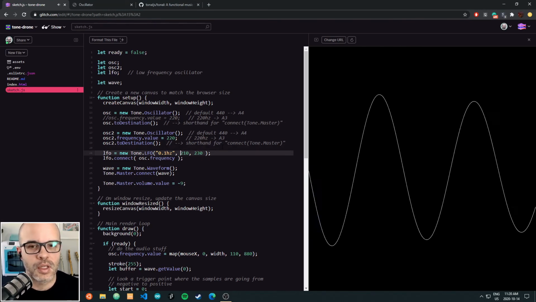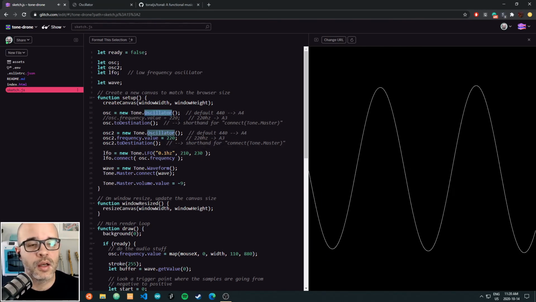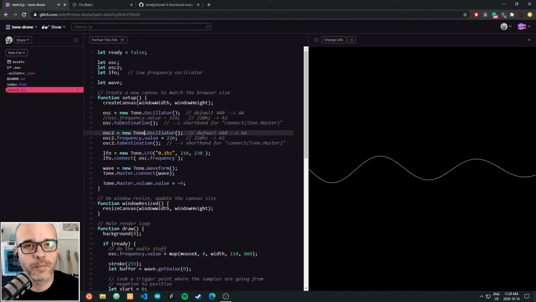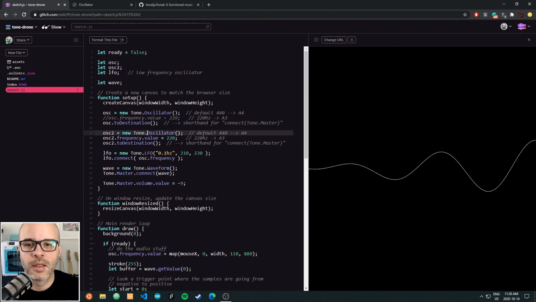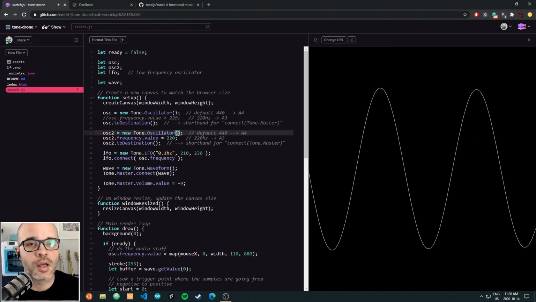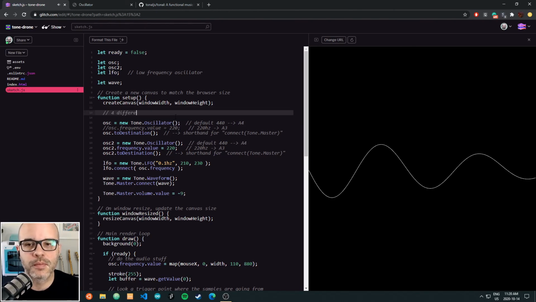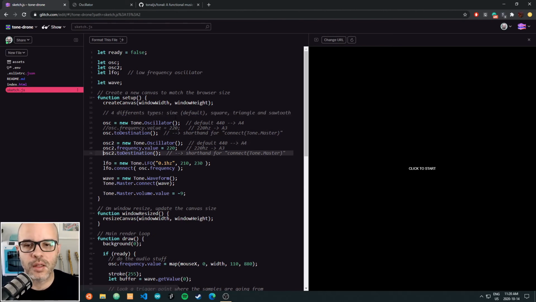Now, just to wrap up here, let's talk about the oscillator object. So far we've used a sine wave. Something you can explore or experiment with next is setting different oscillator types. We have four different types: sine, which is the default, then square, triangle, and sawtooth. So let's take a look at all of these.